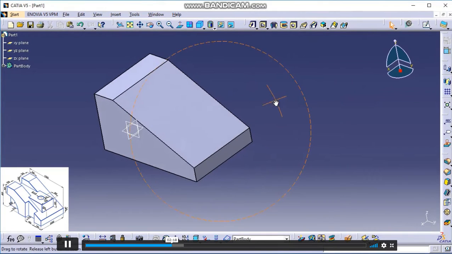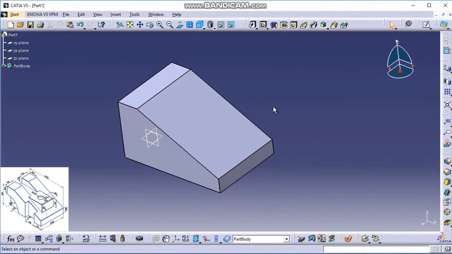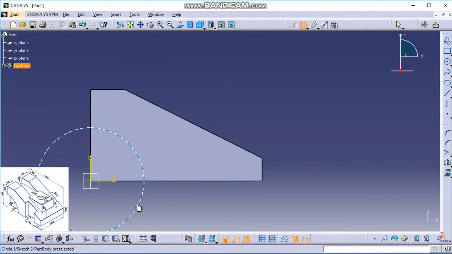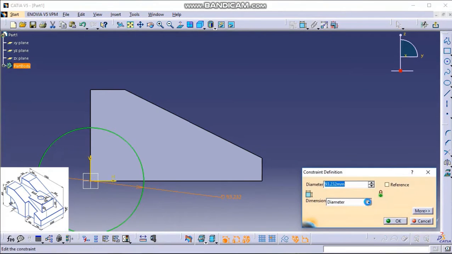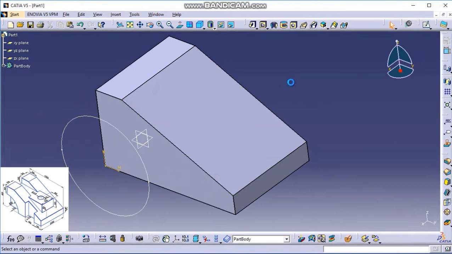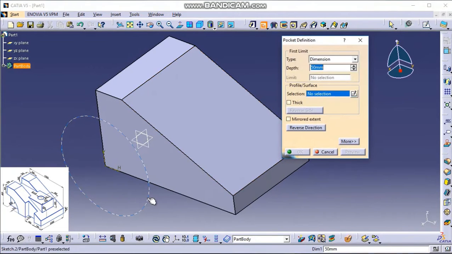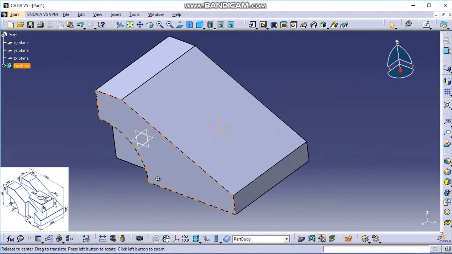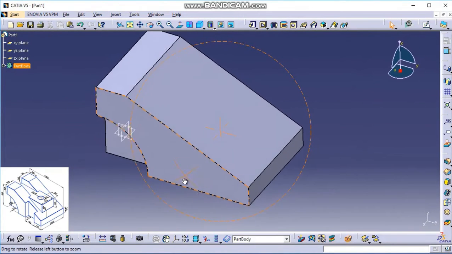Now we'll use the solid model and create the other sketches. Let us first select the sketch and select this plane. I'll take a circle, select this origin, select dimensioning. Let us give a radius of value 50. Exit workbench. Now select pocket and select the sketch. Give a value of 15. See the preview. Click on OK. You can see here the feature has been generated.